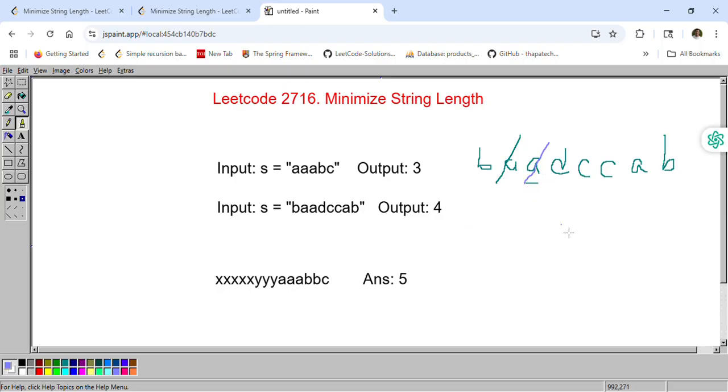Next time I chose this C. Now I can delete any C on its left side, so I will delete this C. Okay, so this C is gone. Now what is the string? Now the string is BDCAB, right?